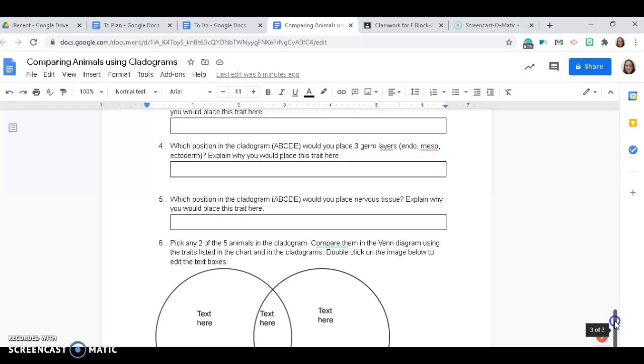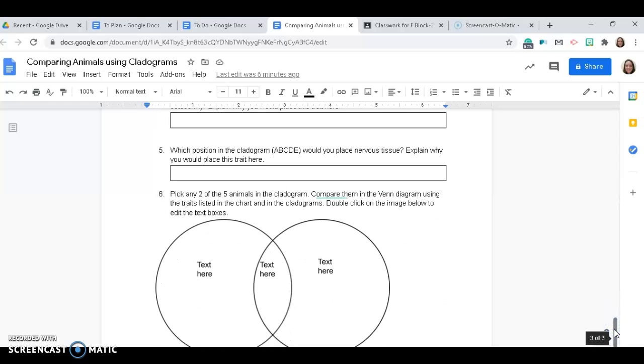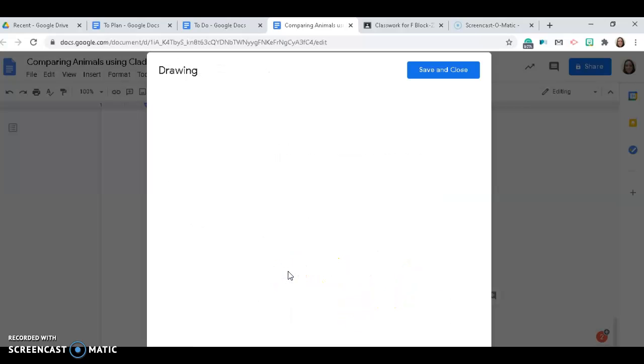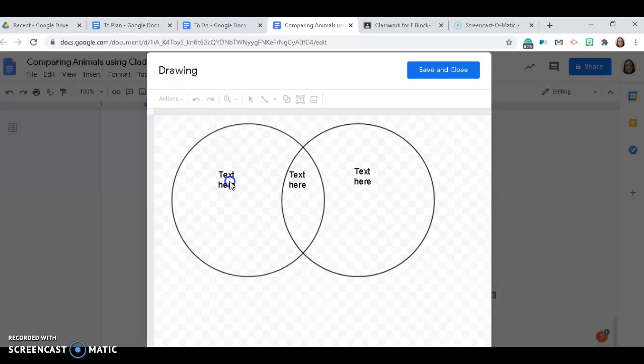And the last thing that you are going to do is you're going to pick any 2 of the 5 animals and you're going to compare them in the Venn diagram. In order to edit this, you double click on the Venn diagram and then it'll pull it up, and then you can click on where it says text here, and it'll pull up the text box. You can delete the text here, and you can put bullet points for the different traits that the different animals have, with the differences on either side and the similarities in the middle.